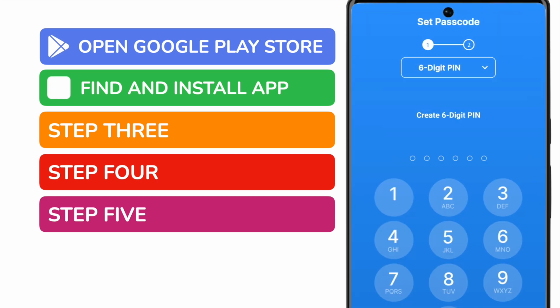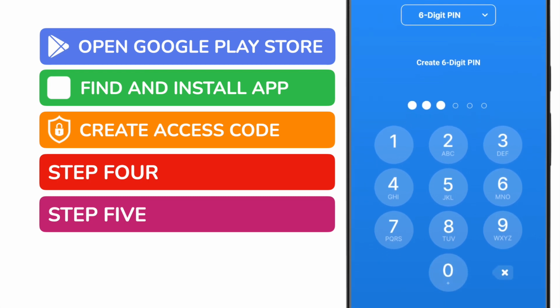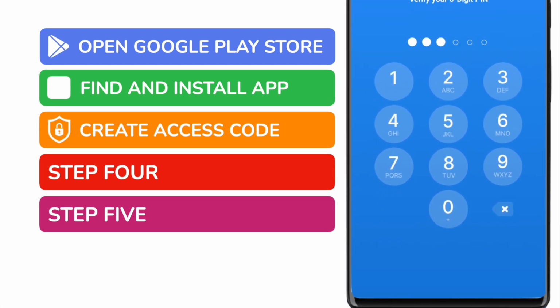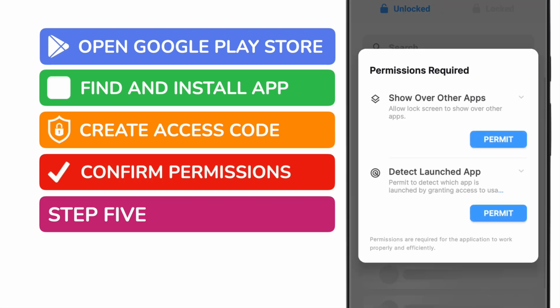Now, because this app is used to lock other apps, it needs a secure password. In this case, it's suggesting we add a 6-digit PIN, but other access options are available. I'll quickly add in a PIN and then confirm it. Once that's done, we then move on to the permissions phase of setup.